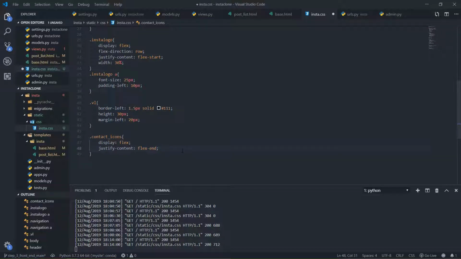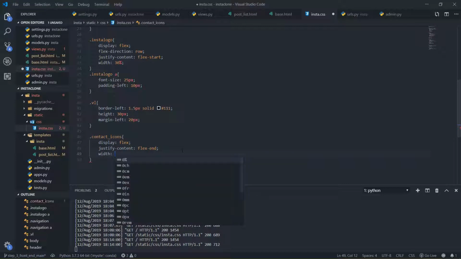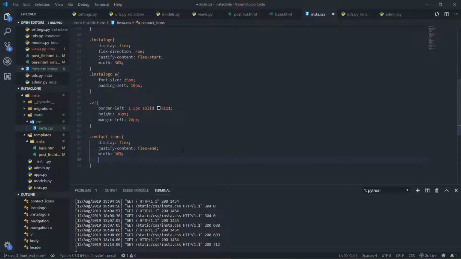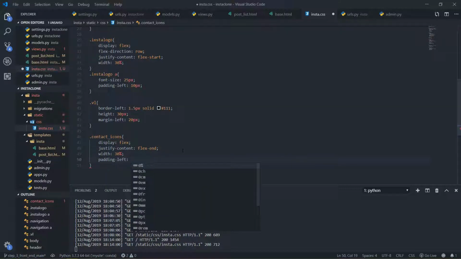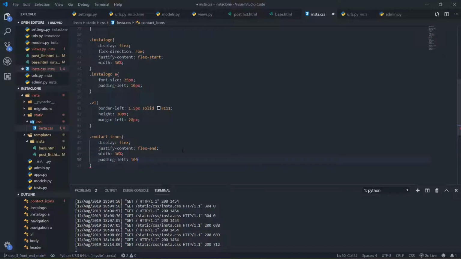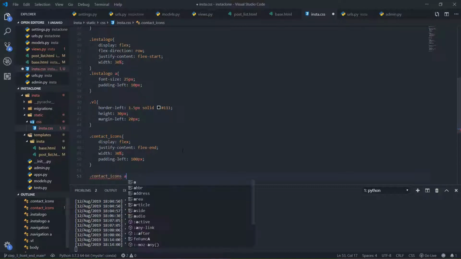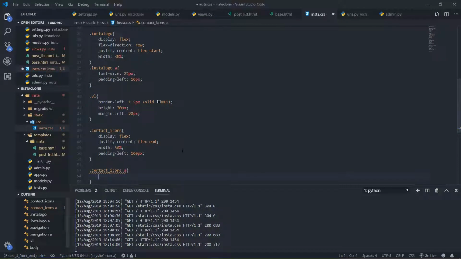Let's just continue with the icons for now. Now just justify the content to the end. Now I have the width for this, which is going to be 30% of the entire navigation bar, and I'm also going to add padding. This is going to be padding to the left, and I'm going to make it 100 for the entire thing. Now I want to iterate through each A tag inside of the contact icons.